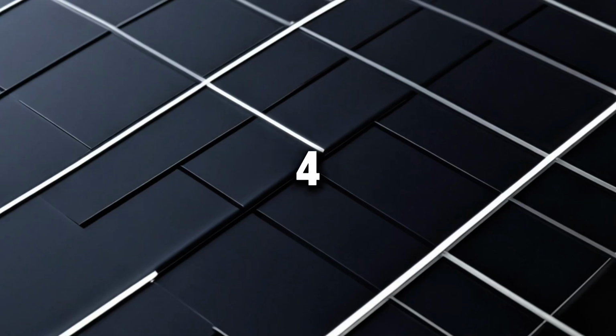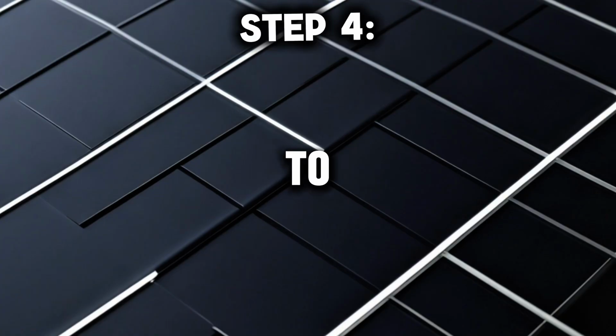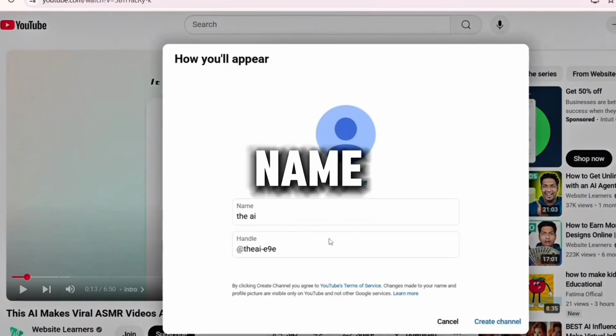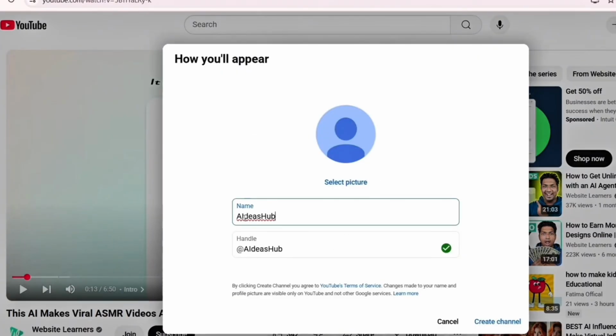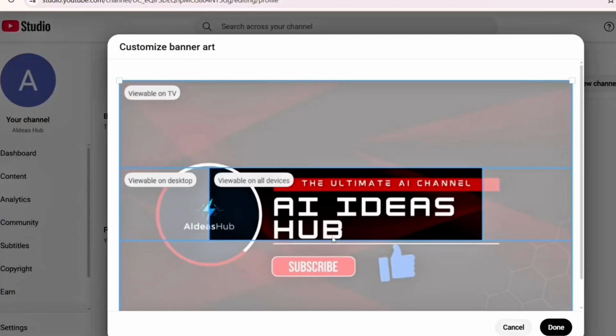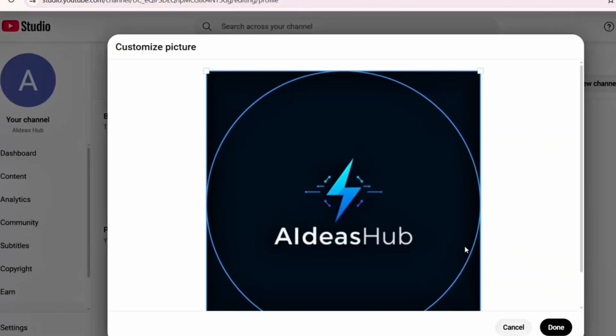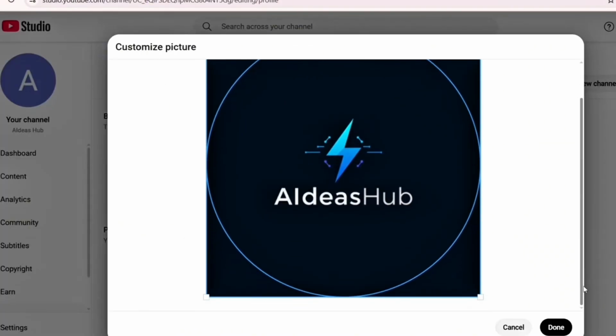Okay, ready for step four? Let's go. Step four, time to set up your channel. Go to YouTube, click Create Channel, and enter your brand name. Upload the profile picture you made and the banner too. Now, don't rush here. This is where you make your channel feel professional. Click Customize Channel. Arrange the layout so your videos, playlists, and About section are easy to find.